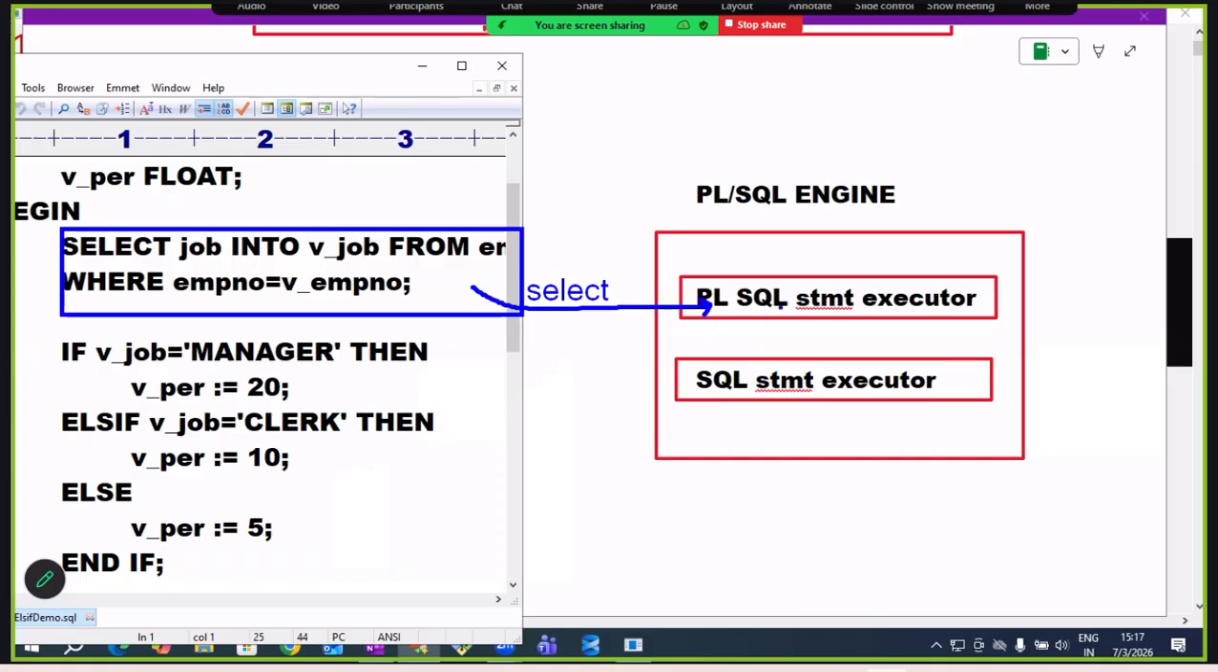What will the PLSQL statement executor do? It gives that select command to the SQL statement executor. Now the SQL statement executor executes the select command, gives the result back to the PLSQL statement executor. This one travel is called one context switch. Traveling from PLSQL statement executor to SQL statement executor and vice versa, means from SQL statement executor to PLSQL statement executor. Okay, this one travel is called one context switch.